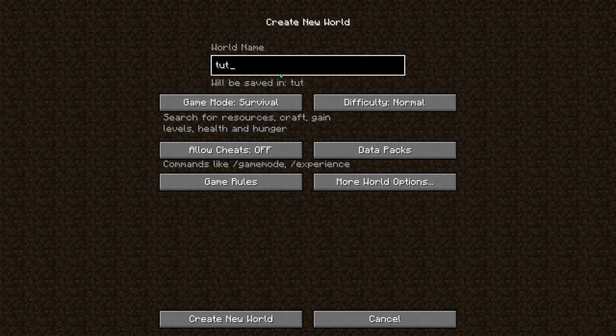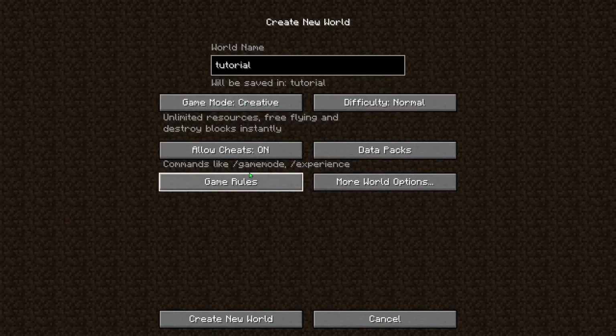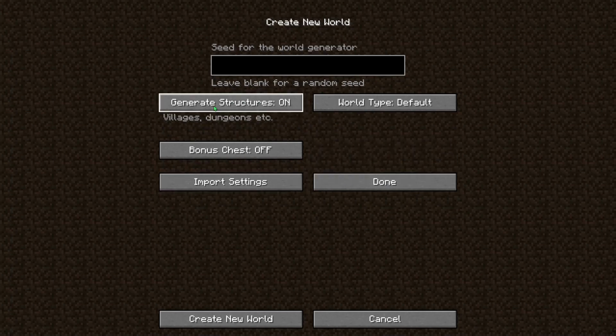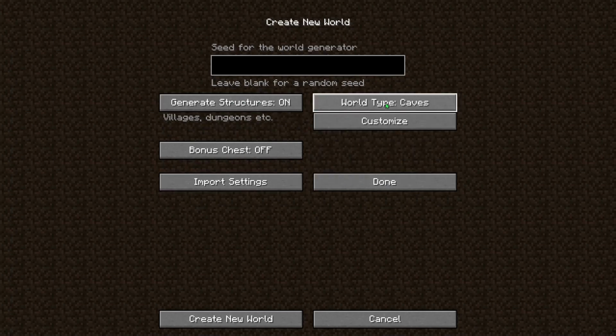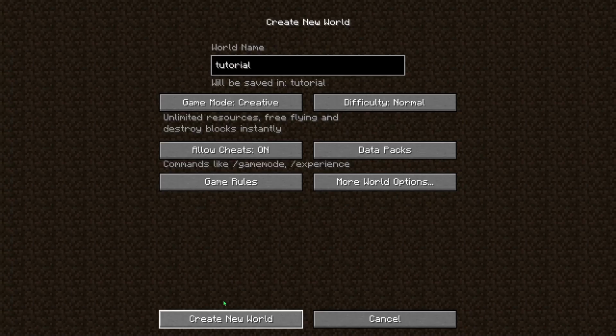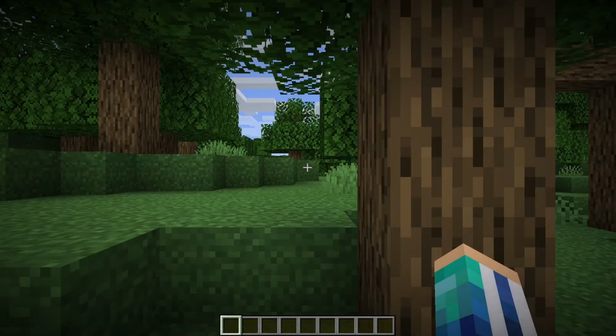So I'll do tutorial, go into creative, make sure it's all on. You can mess with the world type. I'm currently doing the floating islands for my new series. Create new world. Your world will generate. See how that's going over here. Yep, going well. Alright, here we are. Let's check and see if I'm actually recording. Yes, I am. Look at that.